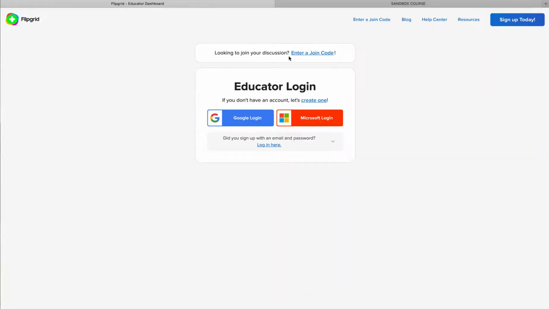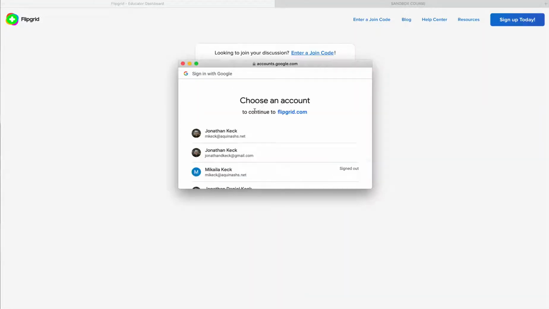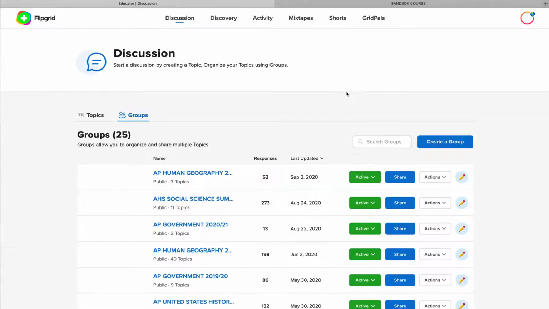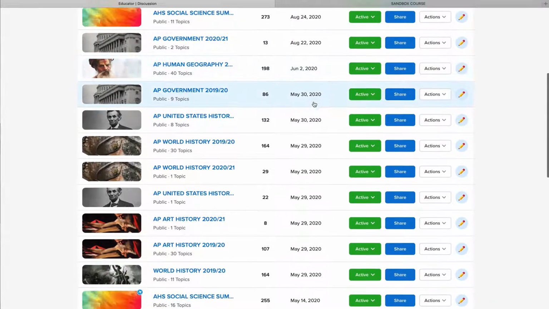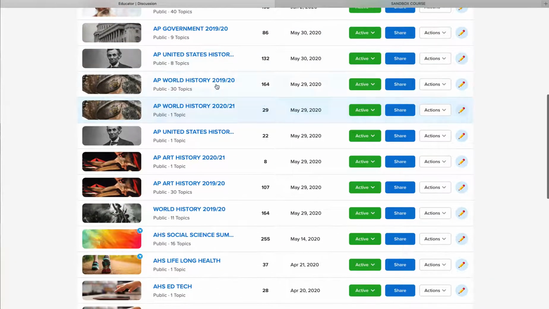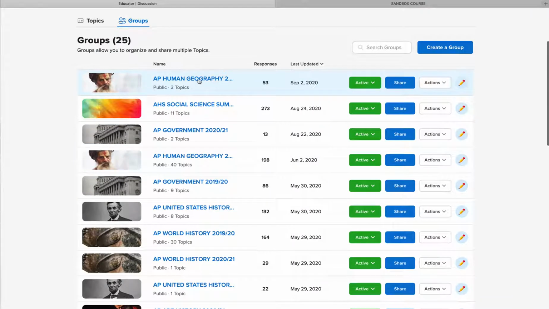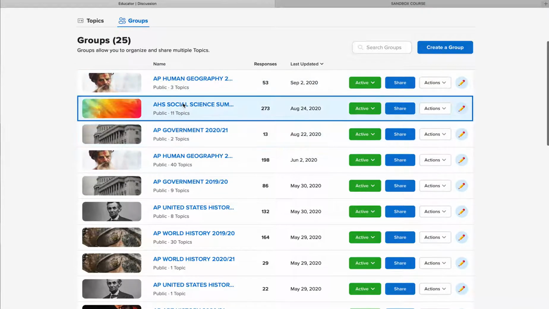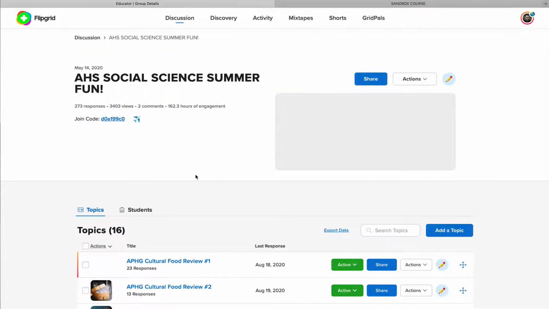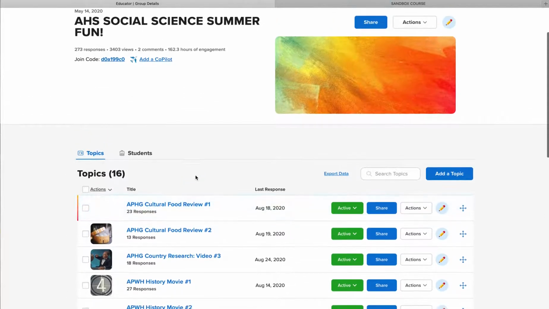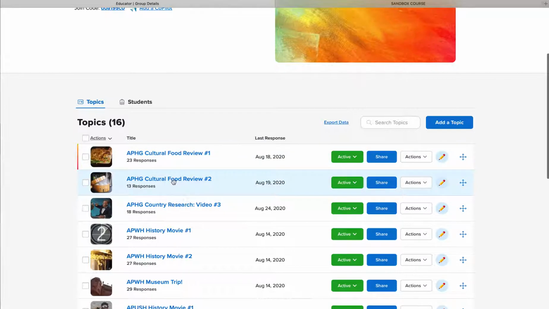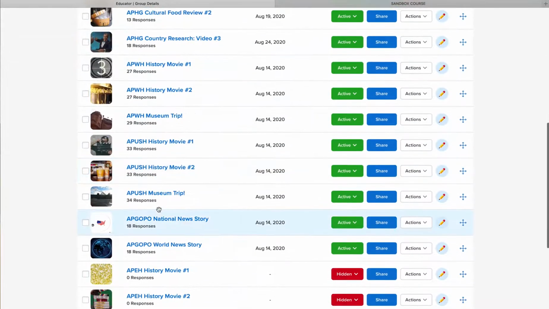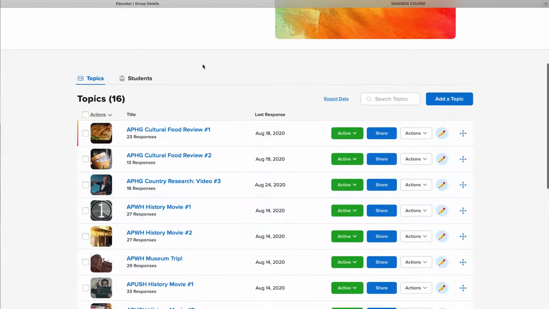So let me get to my other Flipgrid account here. This is what it will look like with lots of different groups and different grids in those groups and videos. So just a little terminology here. This is a group, and then in that group, you'll have various topics. So you'll make topics inside that group. And here's just a bunch of different topics I've done in the past.